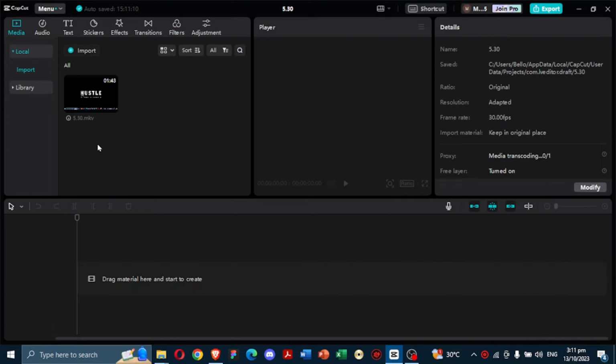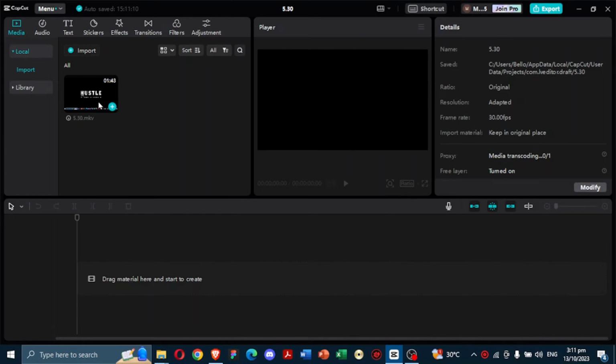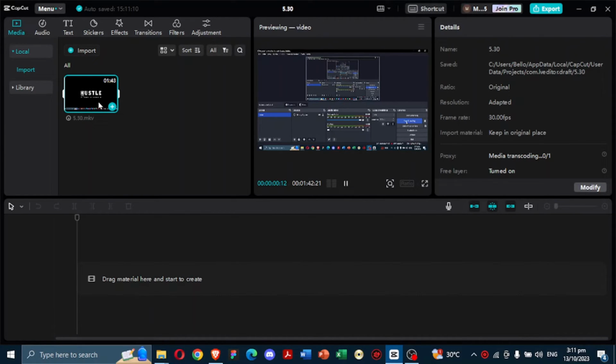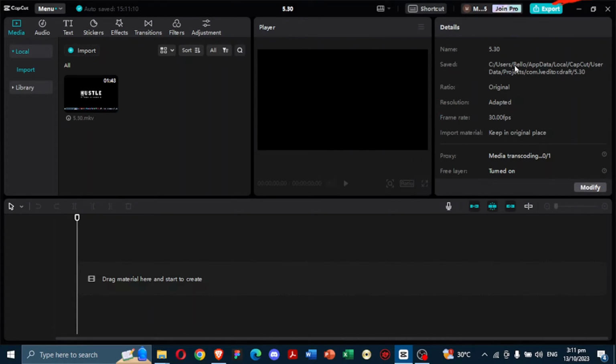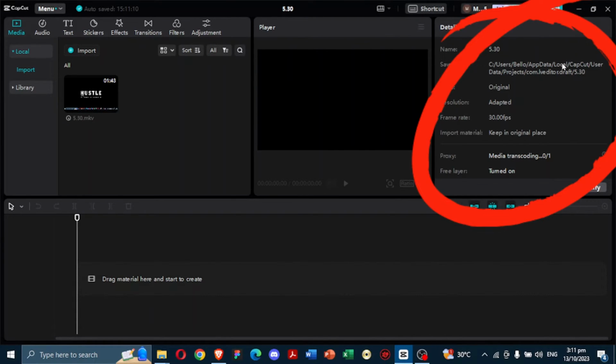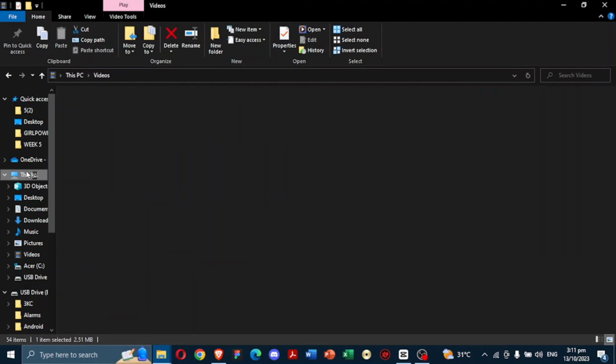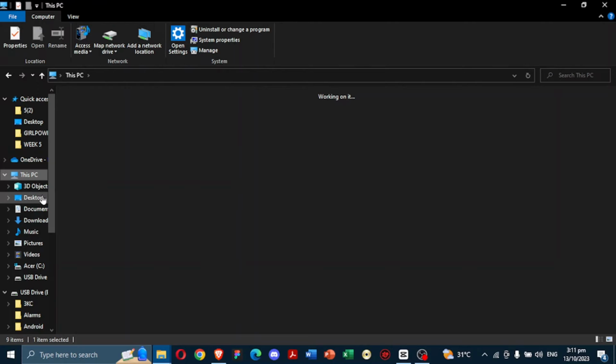Alright, let's start by launching your CapCut app on your computer. Here, you can see I've got a project in the works. If you want to transfer this over to another computer, take note of the file location displayed on the right. Open the File Explorer from the taskbar and let's navigate to the location.